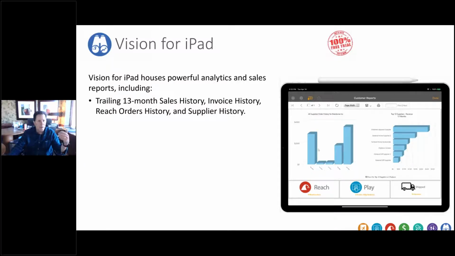When you go into that, you're going to see any sales orders for this customer by month. On the right side, if you're a multi-line agency, you're going to see your top suppliers. When you click into one of those, you'll see the top products. If you're a single supplier, it will default you to top products that this particular retailer has purchased from you.